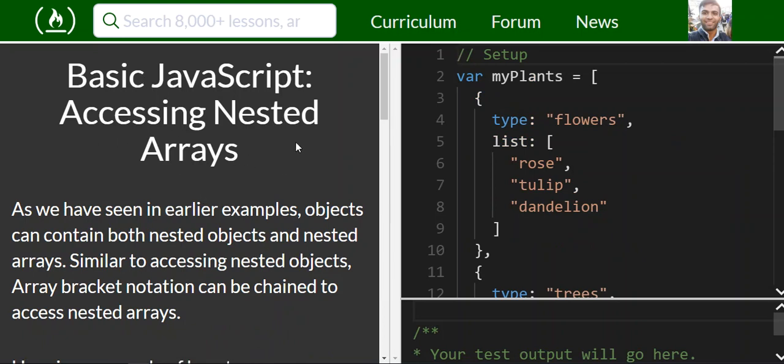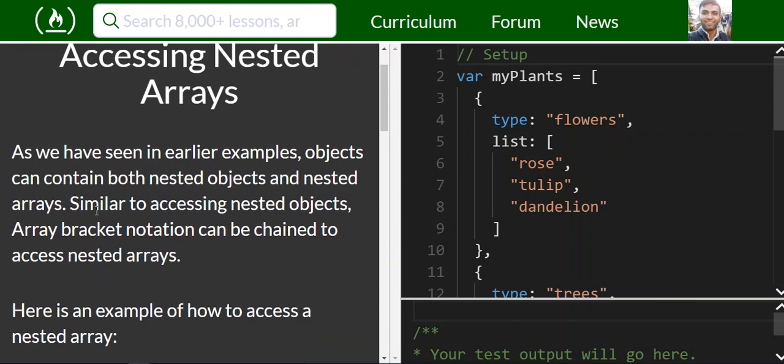Alright, accessing nested arrays now. So first it was objects, and now it's arrays. As we have seen in earlier examples, objects can contain both nested objects and nested arrays. Okay, yep.